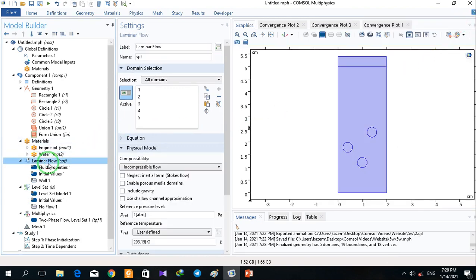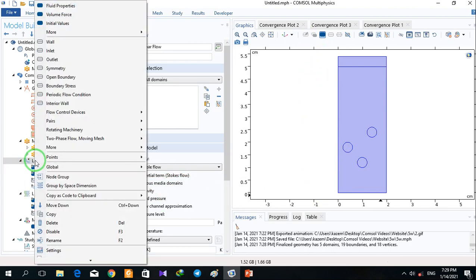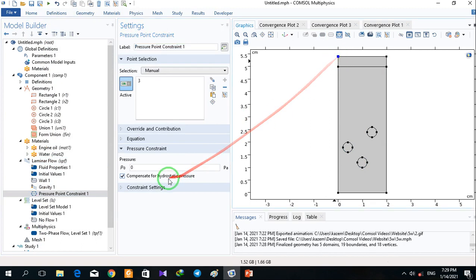In the laminar flow part, we activate gravity because we need a force that causes the oil drops to move up, and we right click on laminar flow and points, and select pressure point constraint at this part.